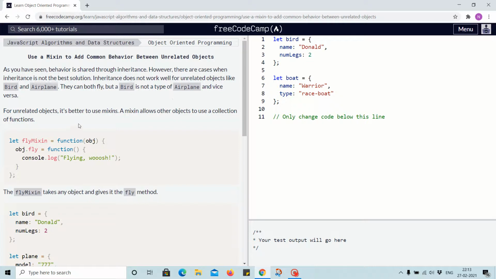For unrelated objects, it's better to use mixins. A mixin allows other objects to use a collection of functions. In this case, we have a fly mixin named variable which contains a function where an object is passed and we can set a property fly on that object. The fly mixin takes any object and gives it the fly method.